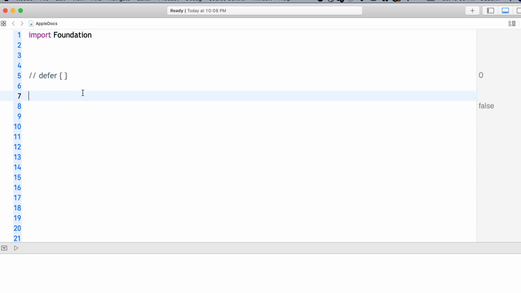Hi everyone. In this video, let's see in Swift language, what is the defer keyword or what is the use of defer and where it is actually very helpful. So let me take an example and explain you.